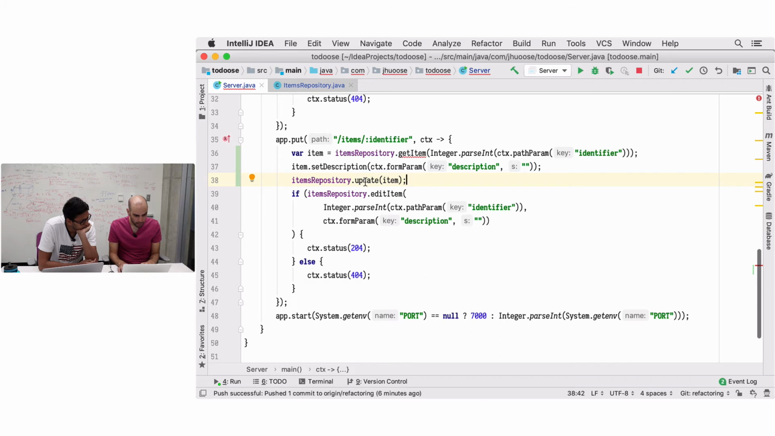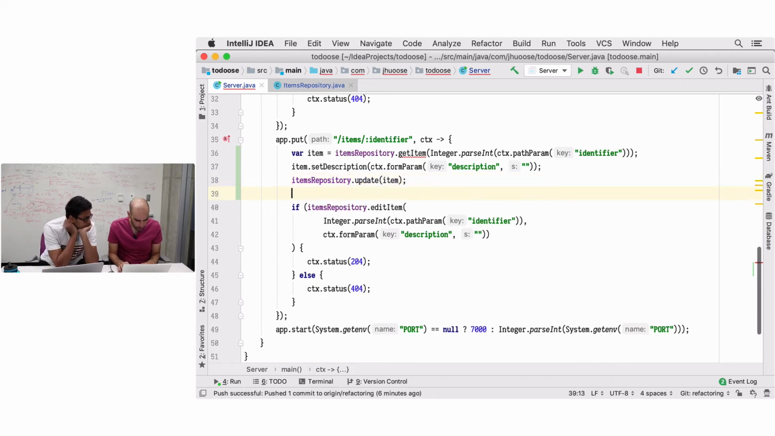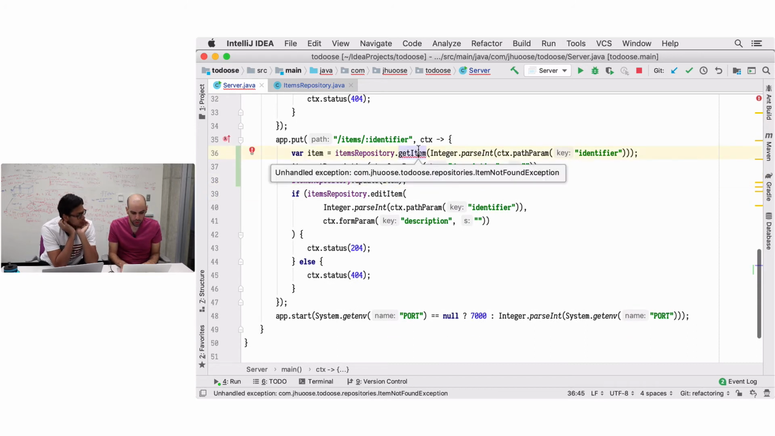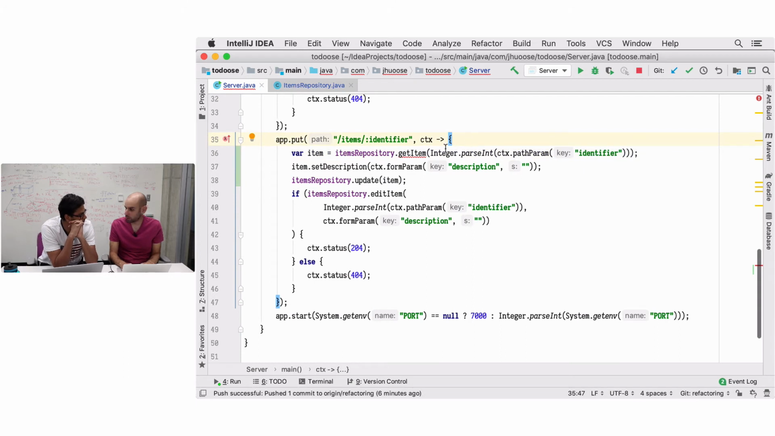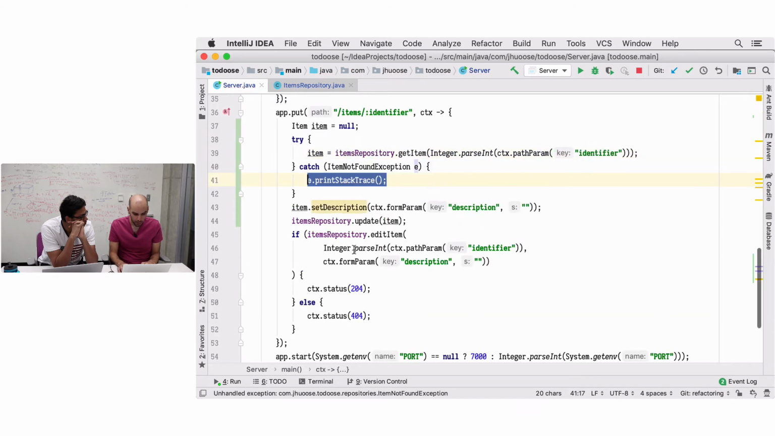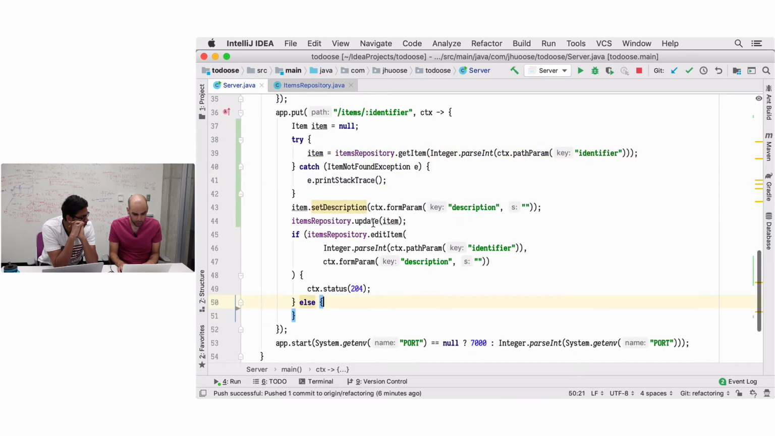Okay, so we'll see. Now, the problem here is that this may throw an exception. If it does throw an exception, it's because the item was not found. In that case, I know what I want to do. I want to return a 404. So I'll take the 404 from down here, and I'll put it here.